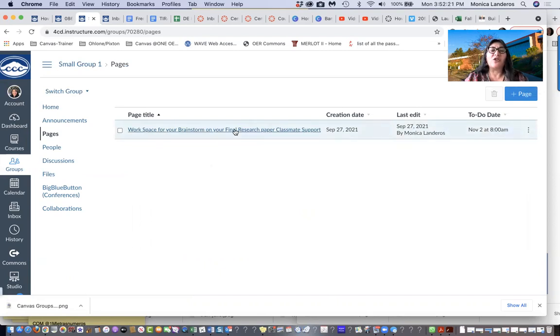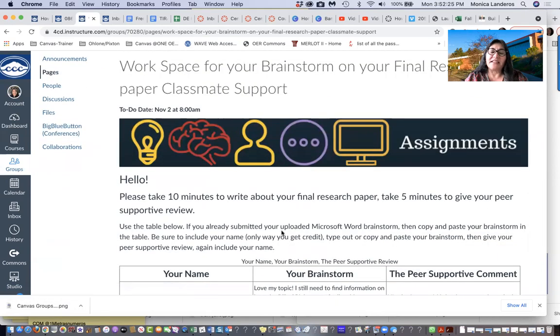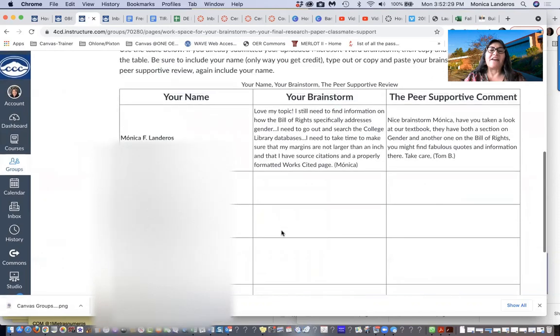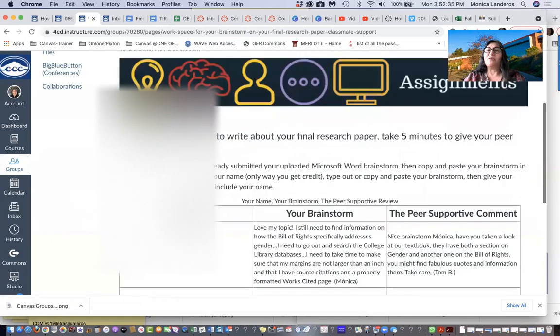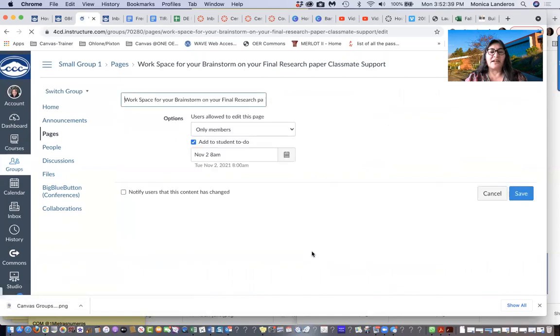Then you'll notice that on their page, what I've done is I've copied that assignment instruction right there. And I've also added the names of the students in this group, all right? Then what I'm going to do is, because this is not the only group, I'm going to go into edit.